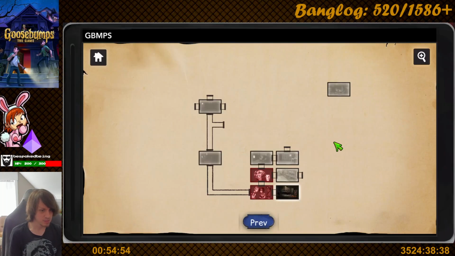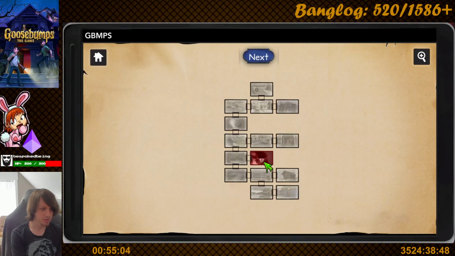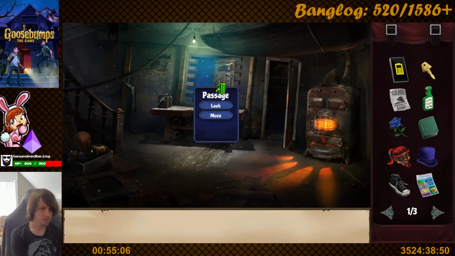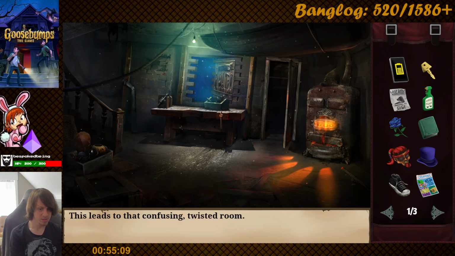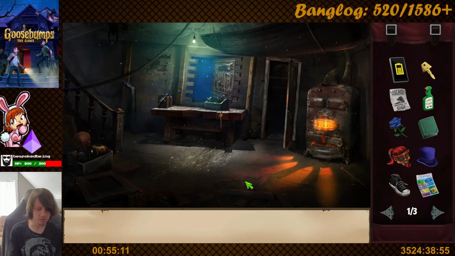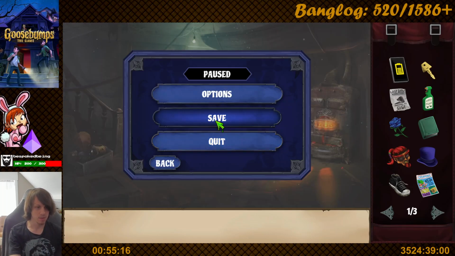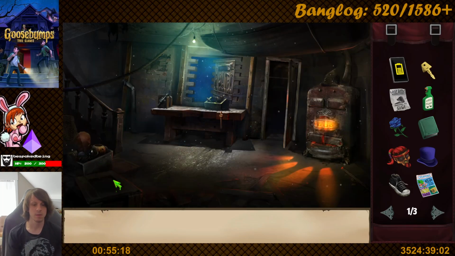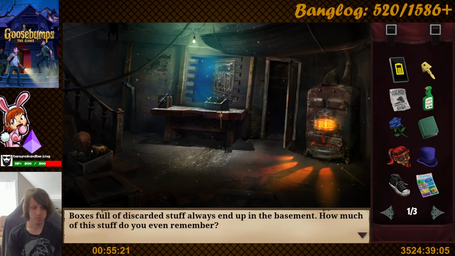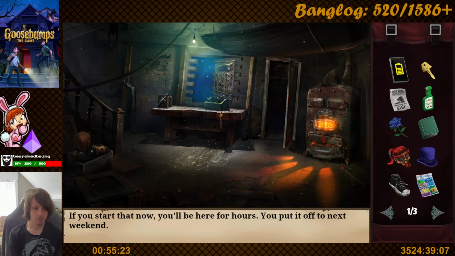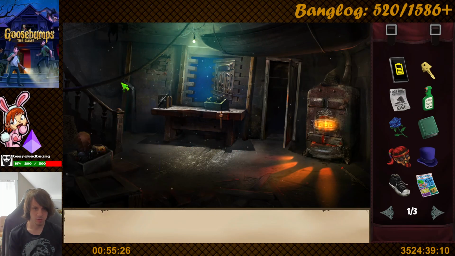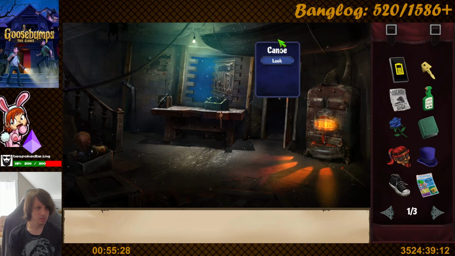Where am I here? Okay, there's no... There's a way here? What? This leads to that confusing twisted room. Ah, so that's a quick travel, I guess. Boxes. Anything else? Canoe?